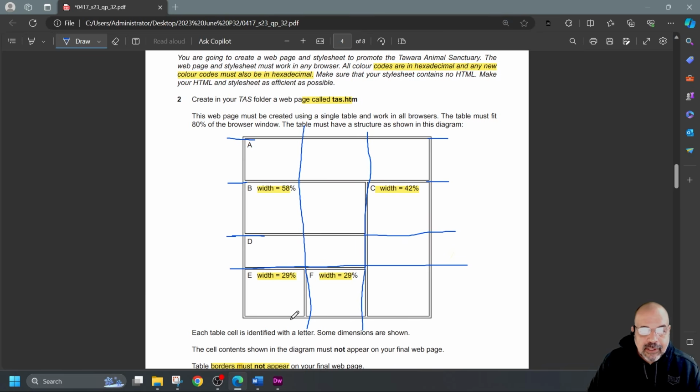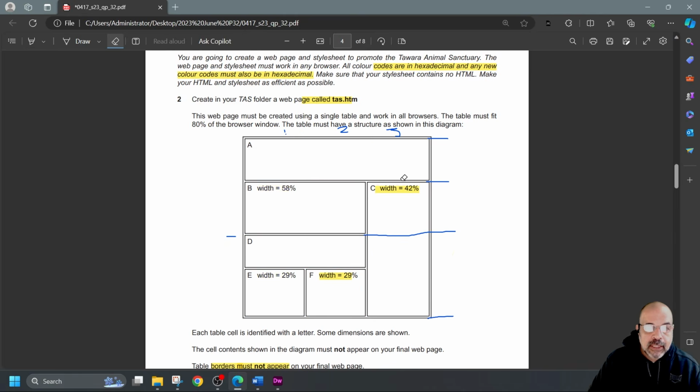And now looking at this table, I've got 1, 2, 3, 4 rows and 1, 2, 3 columns. So I need a table which is 4 rows and 3 columns. So I'm just going to delete all of this now because that's just going to get confusing for me. So 4 rows and 3 columns is what I need to create this table.